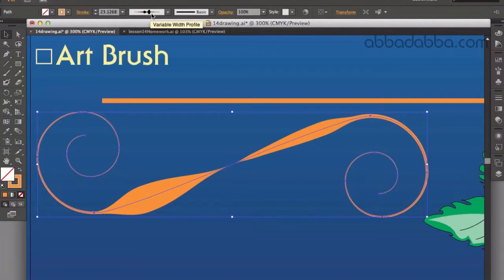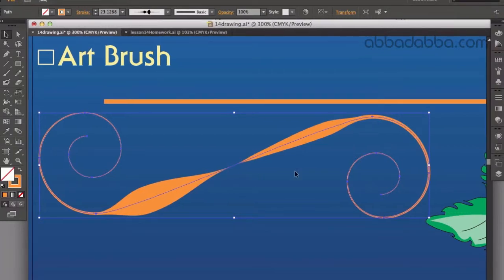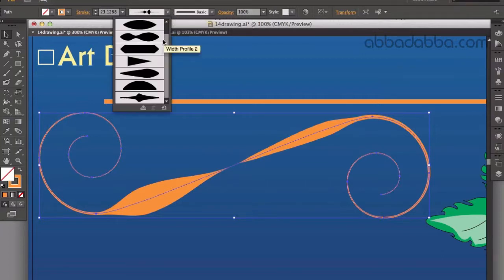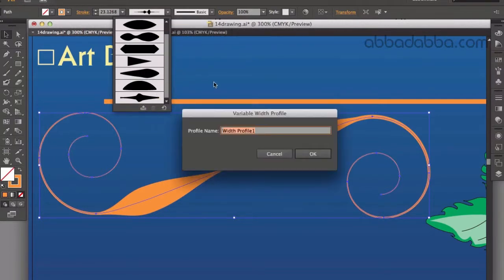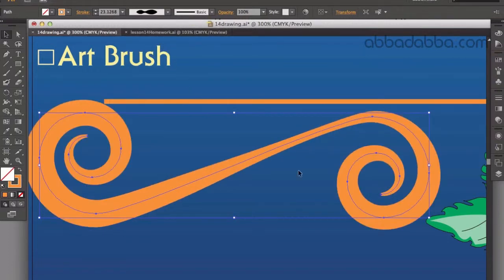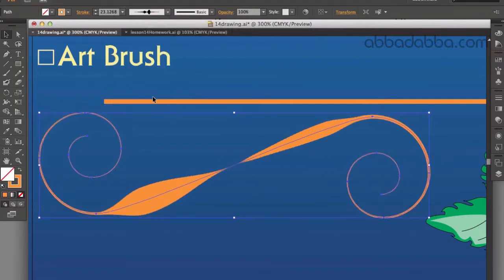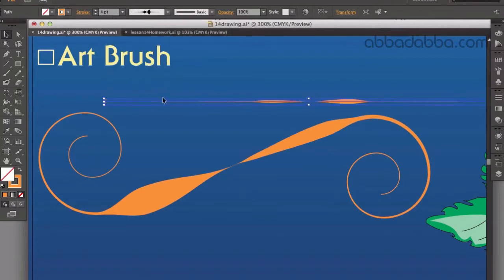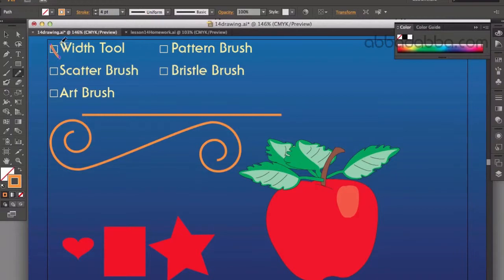Now let me go up to the width profile. You can see it's there, but when I go to the pull down menu, we can see that it's not there. So that means I have to add it to the profile, which I will do, and give it a name. And now it is there. So select a different profile and go back to Wonky Wave. There it is. And I'm going to apply it to the straight line. Wonky Wave. And that's what it looks like. Okay, so the width tool is done. Now let's move on.